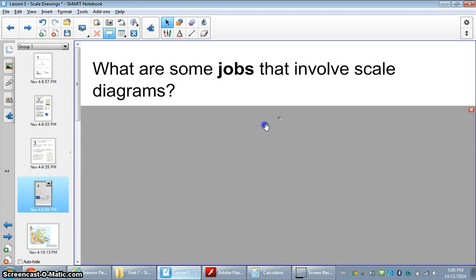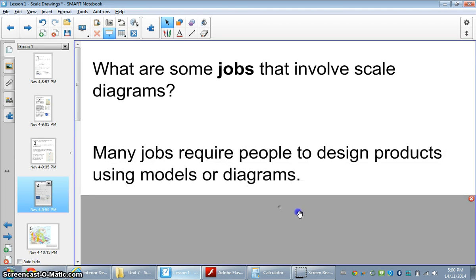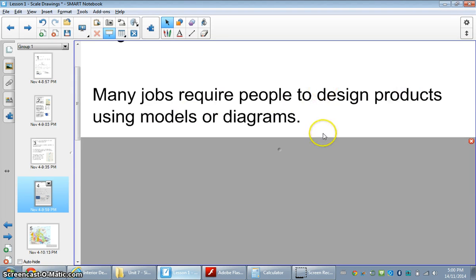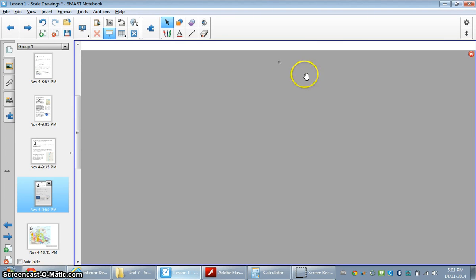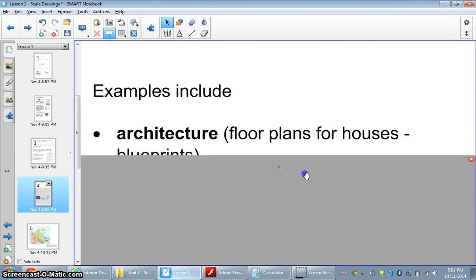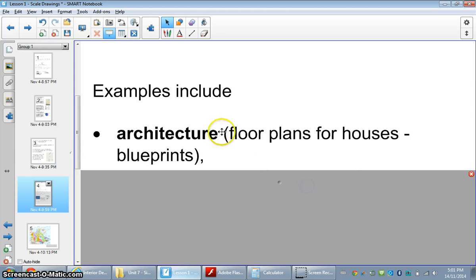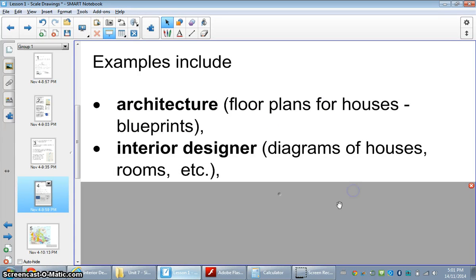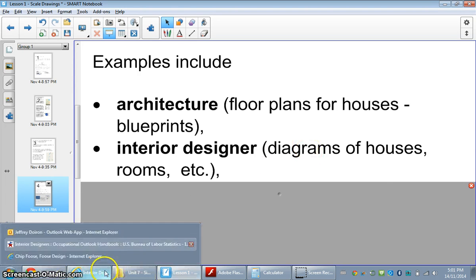So what are some jobs that involve scale diagrams? Real world application. Well, there are actually many jobs that require people to design products using models or diagrams. So for example, architecture. An architect would have to deal with floor plans for houses. They would create blueprints, etc. for people to build houses. Someone else that works in the housing market would be an interior designer. They would deal with diagrams of houses, rooms, etc.